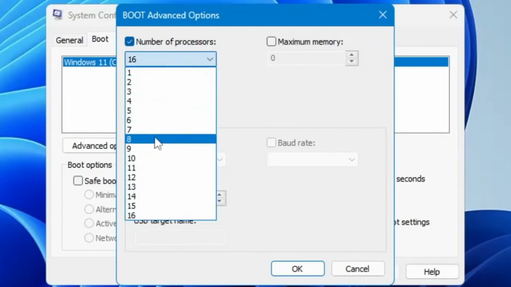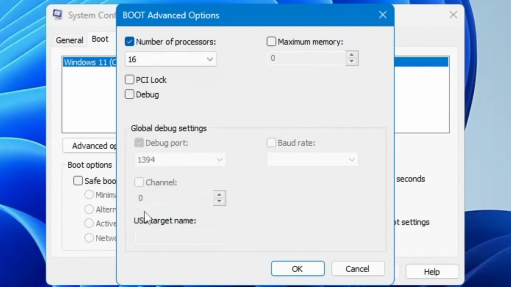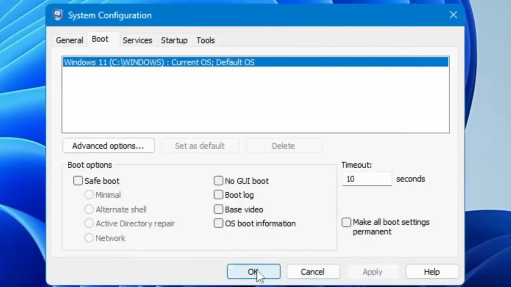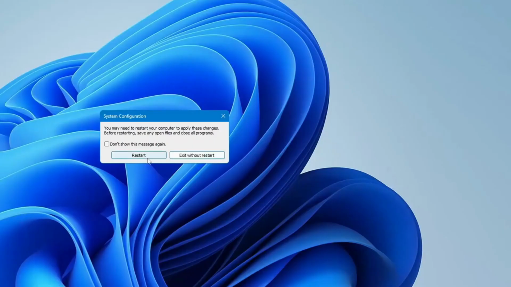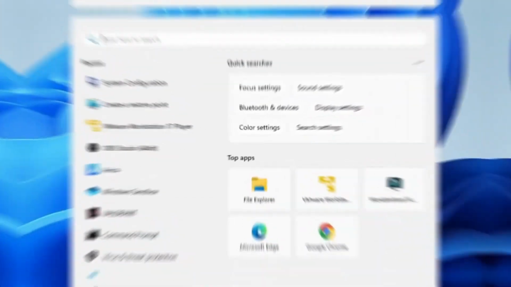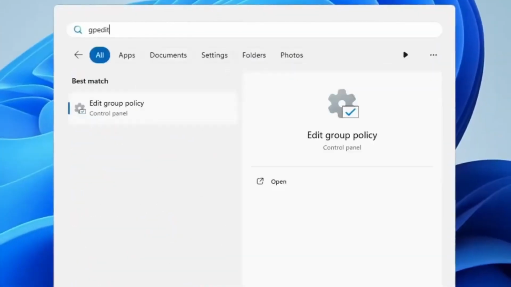If on your end it's 8 or 4, whatever is the maximum value, you will have to select it. Once done you have to click on OK, click on apply, click on OK and now it will ask you to restart. But you can finally restart after completing all the steps. Next click on your Windows search, type gpedit, then click on Edit Group Policy.